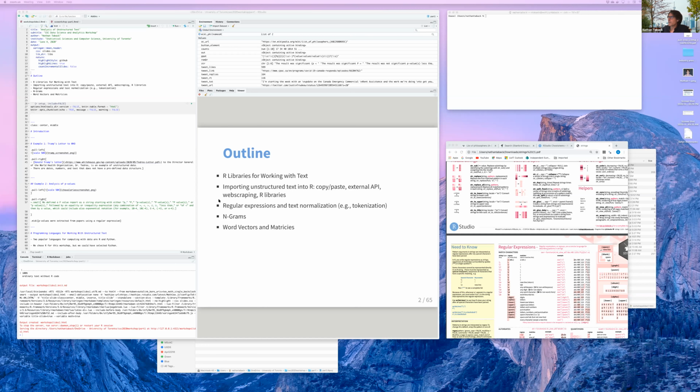And then one of the fundamental aspects of dealing with text is something called regular expressions. Another fundamental aspect is text normalization, which is also referred to as tokenization. Then we'll talk about n-grams, and then word vectors, how to represent documents as vectors and matrices. That will lead us also to looking at a measure of the number of terms in a document, and then something called term frequency, inverse document frequency.